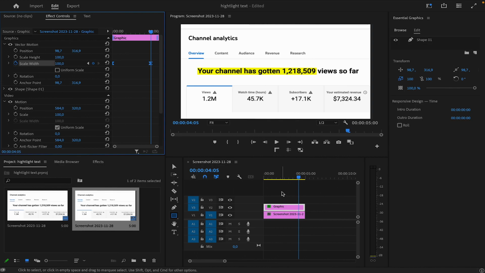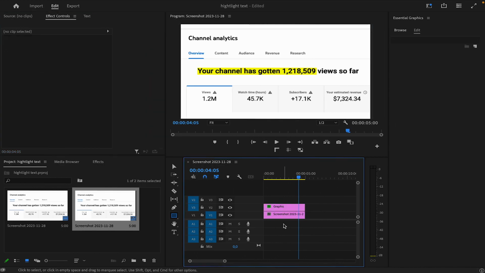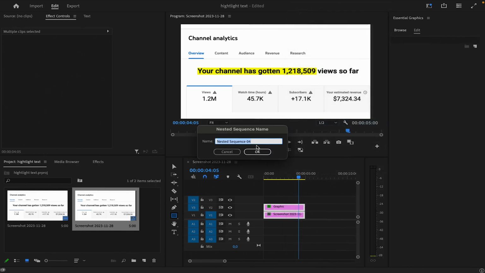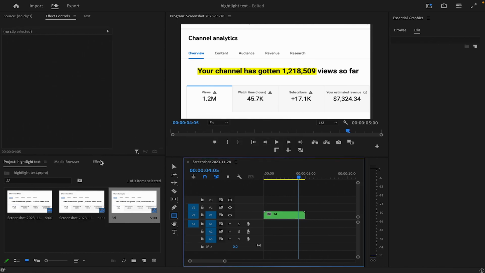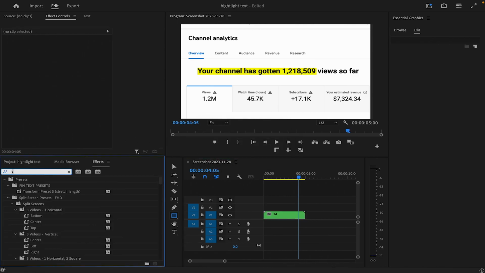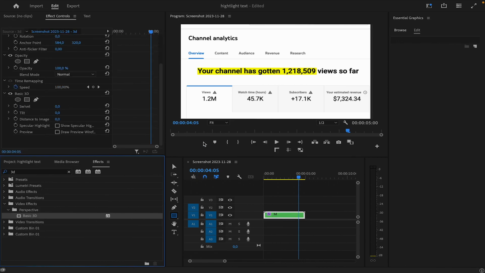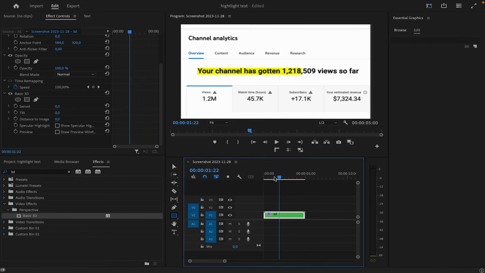Now, let's add some effects to make it pop. Extend the highlight layers on the timeline and nest them. Navigate to the effects panel and search for the basic 3D effect and apply it to the nested sequence. Start by positioning the playhead at the beginning of the animation.